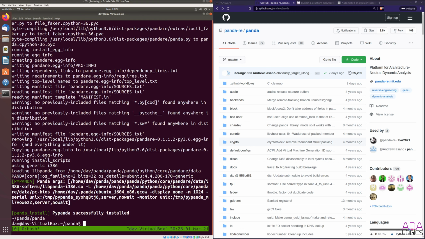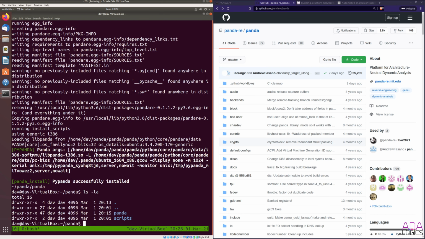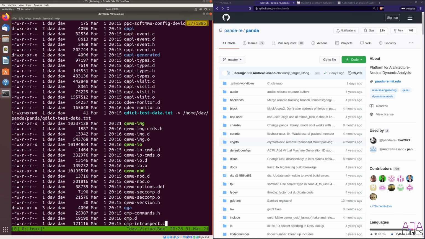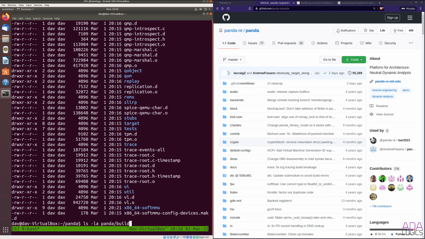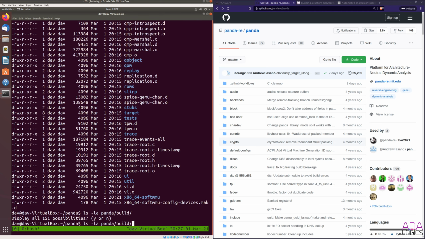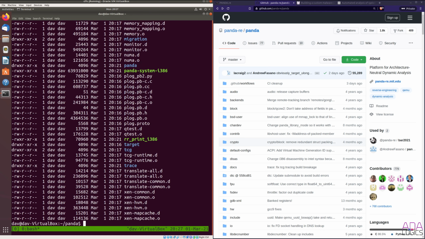Okay, so we now compiled PANDA, and we are ready to look at the executables provided and also try and run it. So if we go into PANDA and we go into build, here we will see the build files produced by PANDA. We can also look at the various front ends that PANDA created, and we have here the PANDA system i386, and this will be our substitute for QEMU i386.